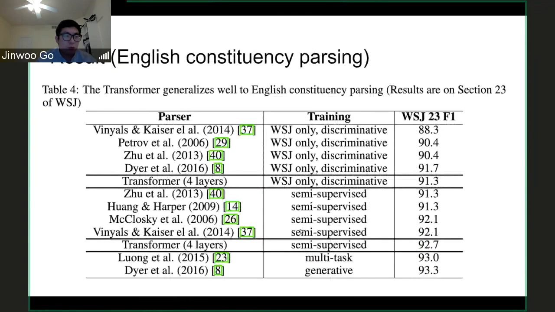And table 4 shows that the transformer can generalize to other tasks. The output is subject to strong structural constraints and is significantly longer than the input. The transformer outperformed other previous models except the RNN grammar model, which is number 8.